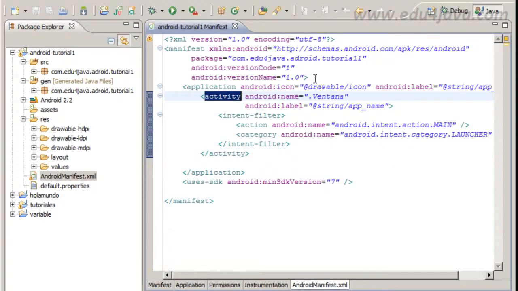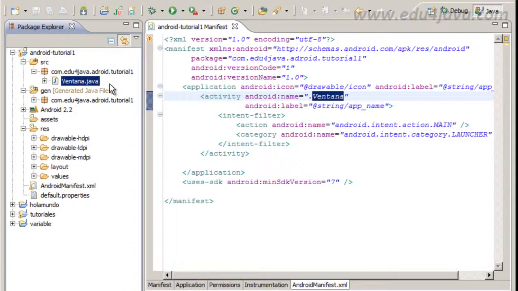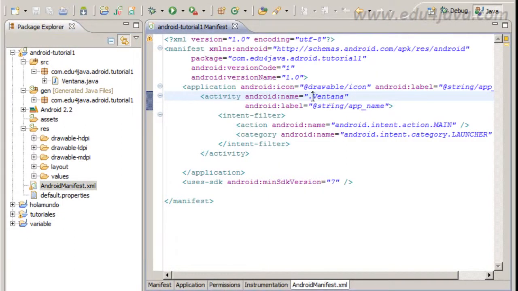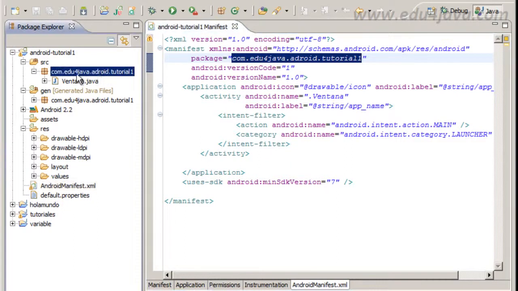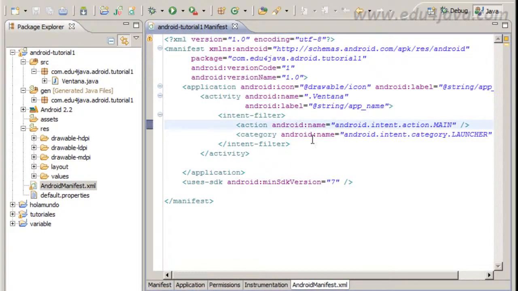The activity tag here talks about Ventana. If you remember, Ventana was the name of the activity. If we go here, we can see in the source code that we have Ventana. There is a class Ventana which has the same name as the activity. This dot means that Ventana is in the default package. The default package is this. And you can see here you have the default package here. Okay, we can check this.